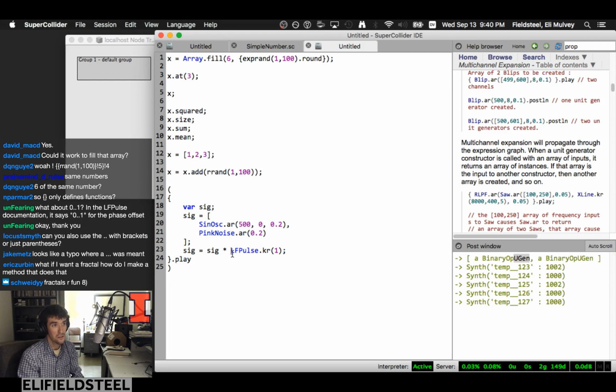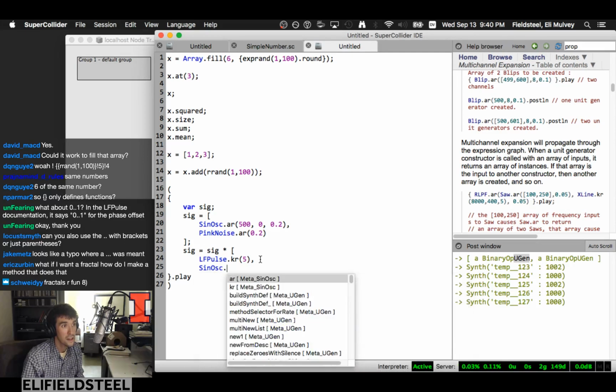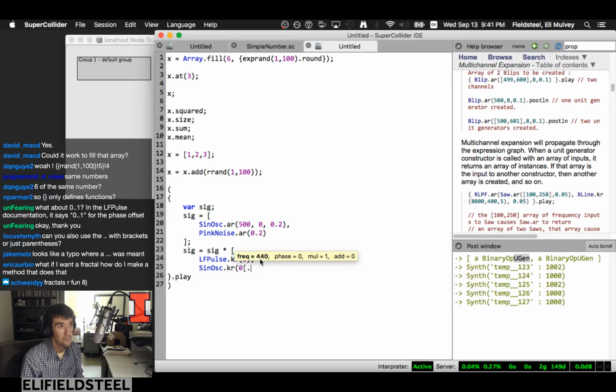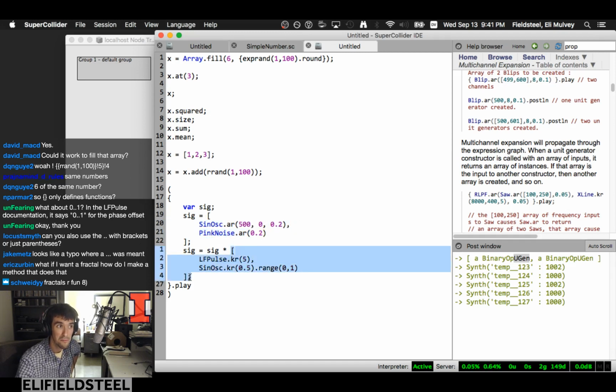Now, here's something interesting, right? Sig equals sig times a new array. Let's do LFPulse.kr 5 for index 0 and SinOsc.kr 0.5 dot range 0 to 1. All right, so now we have an array of sound generators, SinOsc in the left, pink noise in the right, and this array is being multiplied by another array containing two things. LFPulse.kr 5, so this is going to be an on-off pulsation five times a second, and SinOsc 0.5.